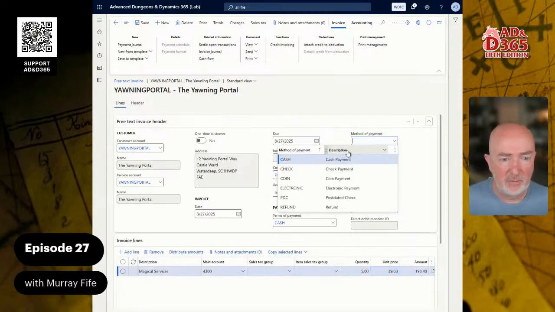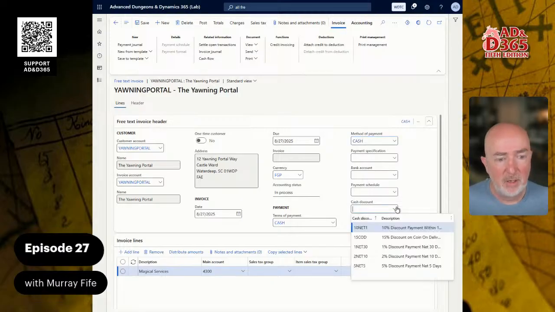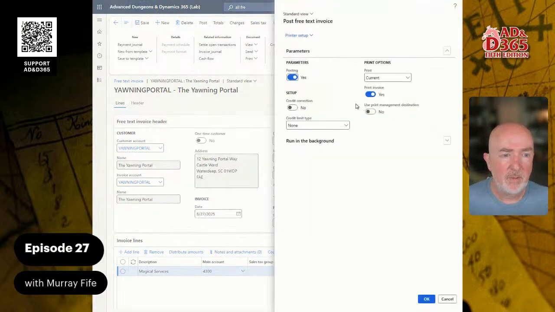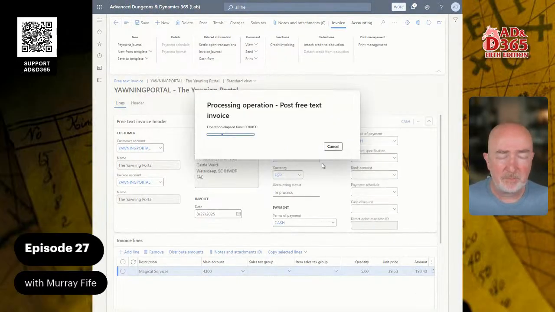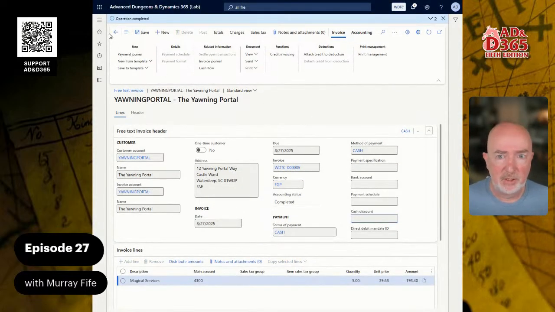And then I can say that this is a cash payment for the yawning portal. We don't have any invoice information configured for them, and then we're not going to give them any discount for paying this. So I'm going to finish this and post this. And let's not print the invoice right now. I'll try creating this once more and see what the error is. But what this is now doing is now we've got our second invoice created.